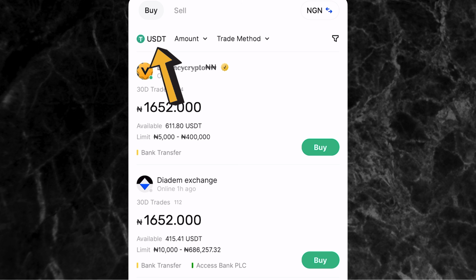So right here where the arrow is pointing to is where you see the cryptocurrency you are buying, which is USDT. That means you are buying USDT right here. So if you want to buy another cryptocurrency, just buy USDT from this page. Once you have the USDT in your BingX account, then you can now use that USDT to buy any crypto of your choice. I will still be showing you how to do that in this video. So make sure you keep watching.